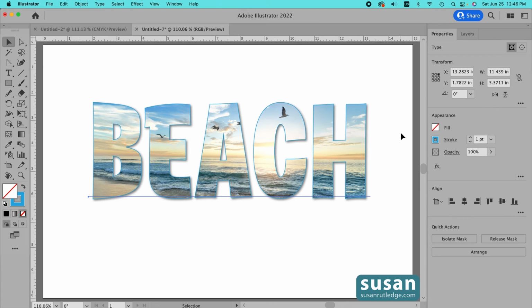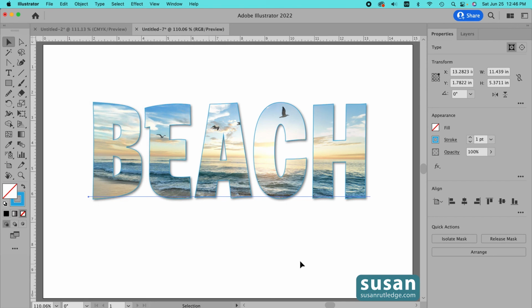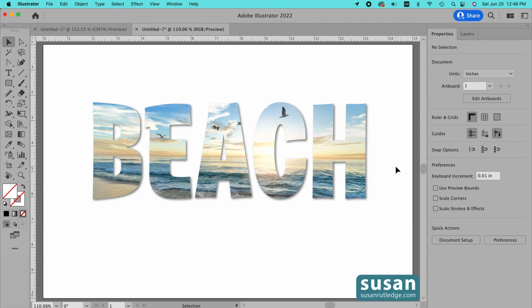And then if you want to just start back over from scratch, come back over to Object, down to Clipping Mask, and choose Release. I'm not going to do that though. And in fact, I want to remove the stroke because I liked it better just the way it was. And here is our finished product.